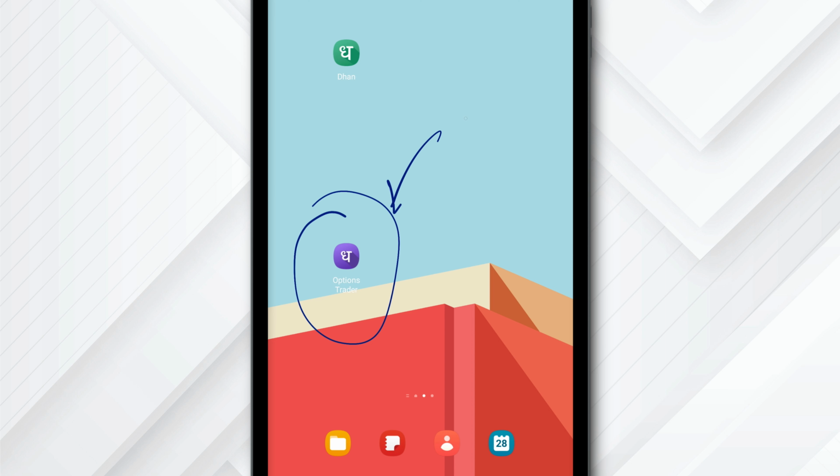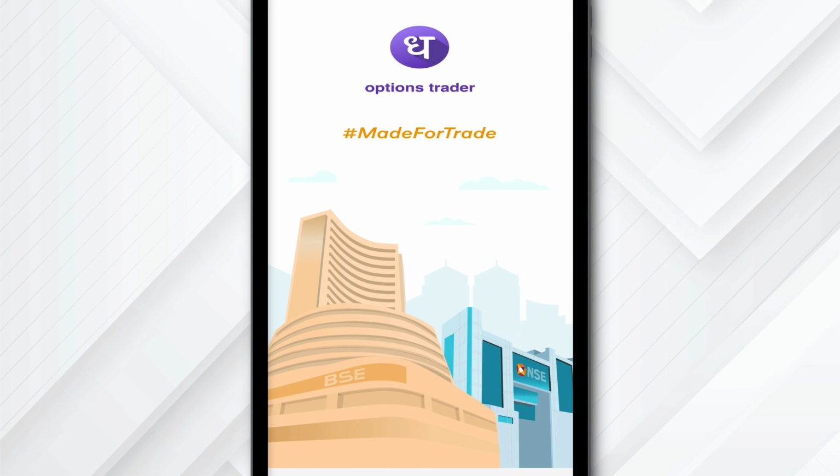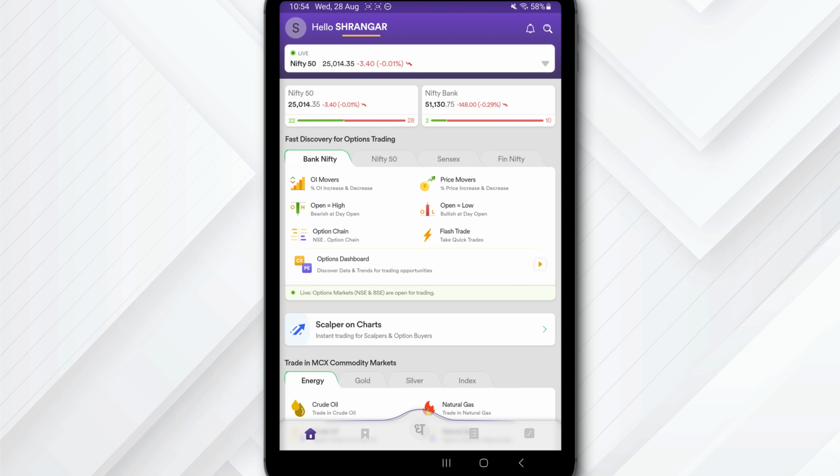This platform has been amazing and I have been using it for a while, and I'll show you how it works. So let's log in. So guys, I have logged into the Dhan Options Trading app.